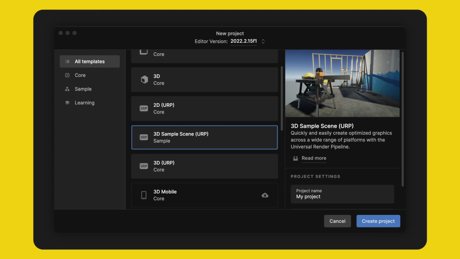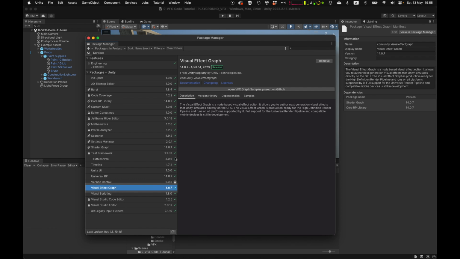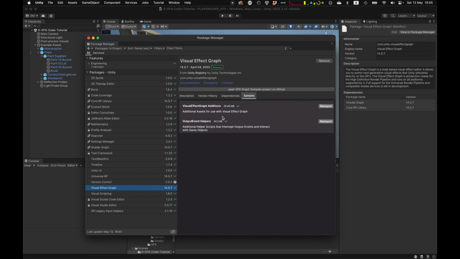The first thing we are going to make sure is to have a somewhat recent Unity version. I'll be using Unity 2022.2 and I'll also use the URP sample scene that you can find in Unity Hub. By default, VFX graph is not in the project, so let's open the package manager and make sure to install Visual Effect Graph. There's also a few samples and I took them as well because it has a pretty nice bonfire to get started with.